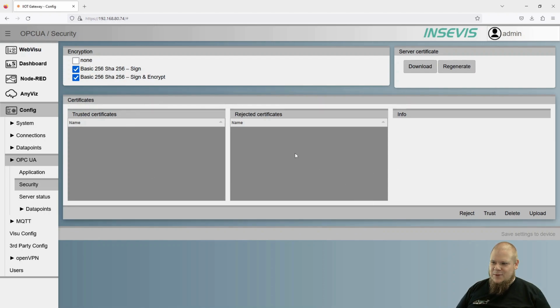Everything that comes in is first stored under rejected. You can have a look at these certificates, have a look at the info about them, and in the given case, trust them with trust. Then they come in here, under trusted certificates.